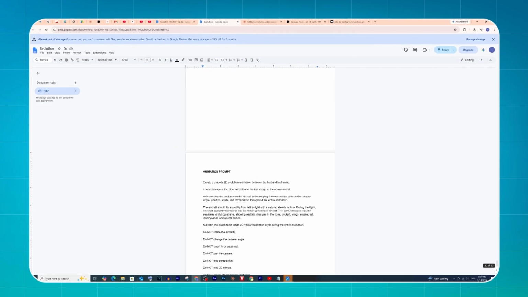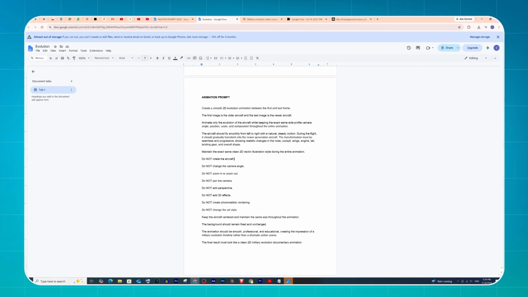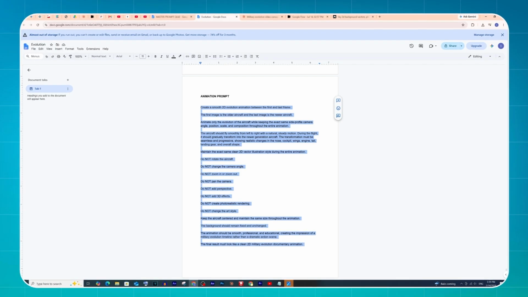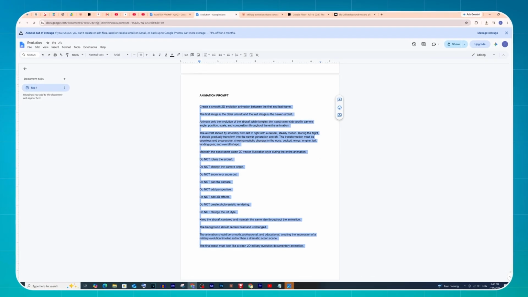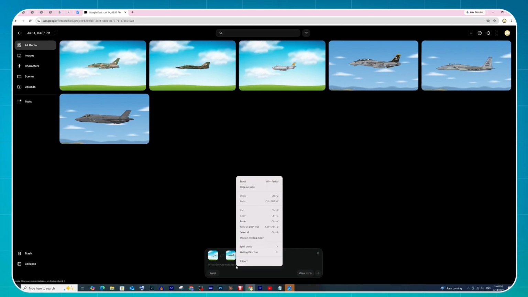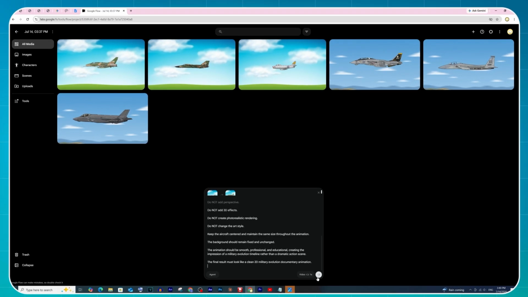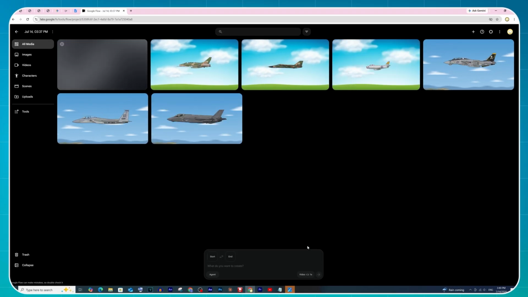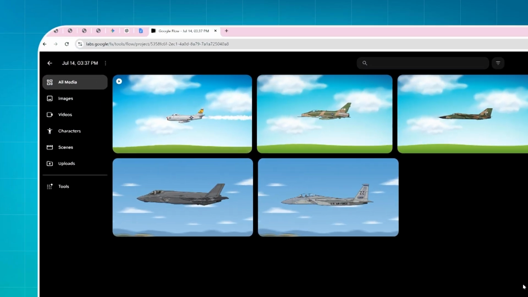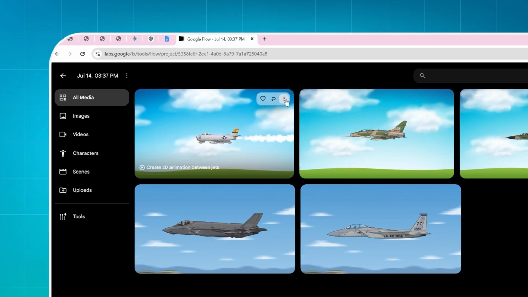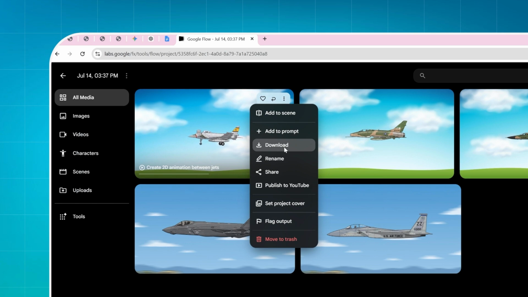Next, go back to the prompt. Scroll down where I've provided an animation prompt. Copy it and paste it into Google Flow. Press Enter. Your first animated scene is now completely ready. Simply download it.